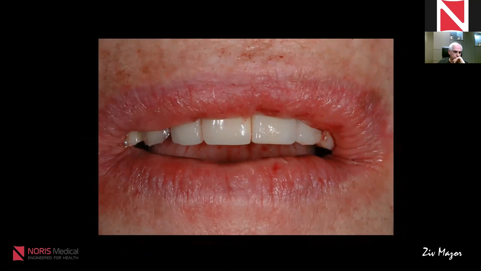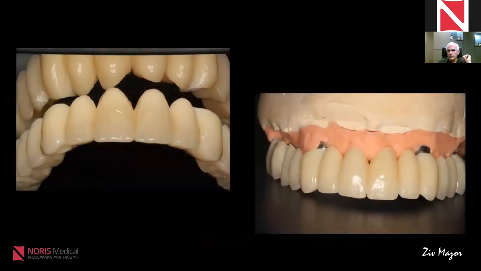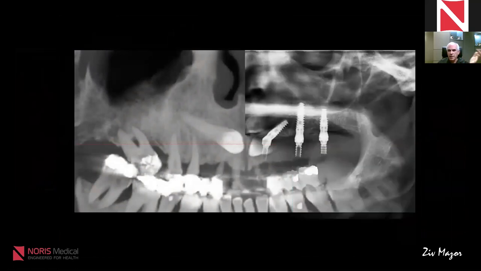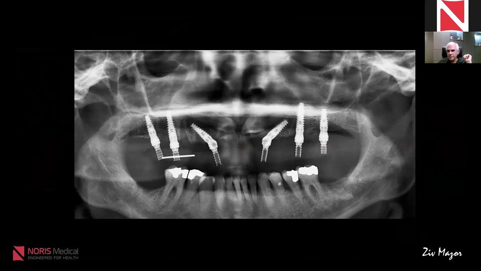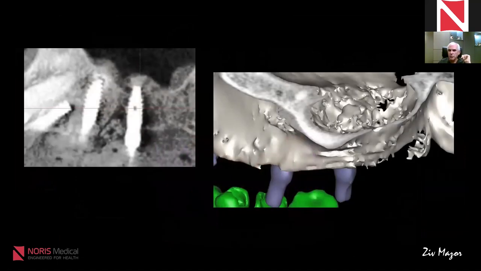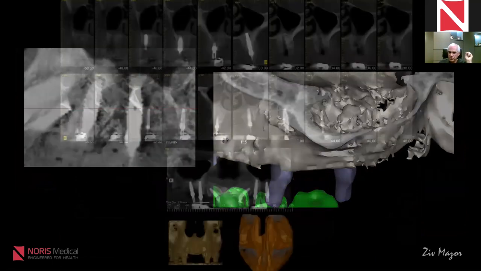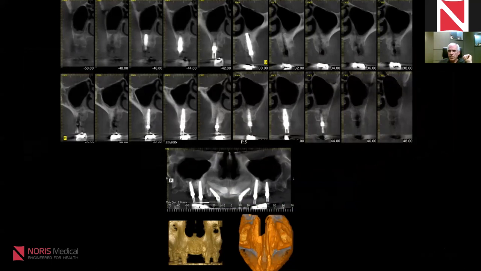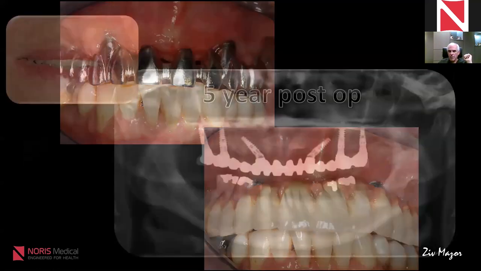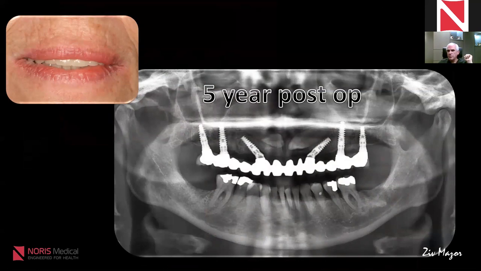And here is the temporary bridge, which is screw retained. And from where we started, we came to another way by utilizing the all-on-6 protocol for immediate loading. And you can see the follow-up with the crestal sinus elevations here and the post-op radiograph on a CBCT. Final reconstruction, screw-retained PFM restoration. And here, that is a 5-year post-op of that particular patient. And I don't need to tell you that she is very happy because she got exactly what she was dreaming of.